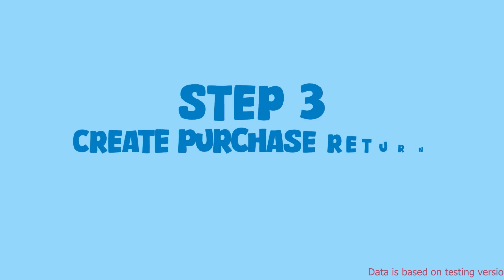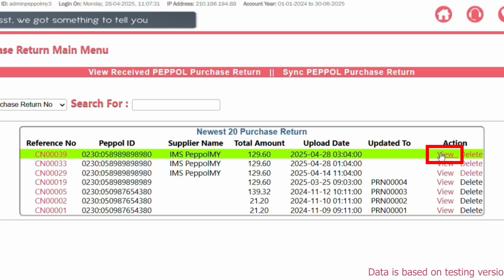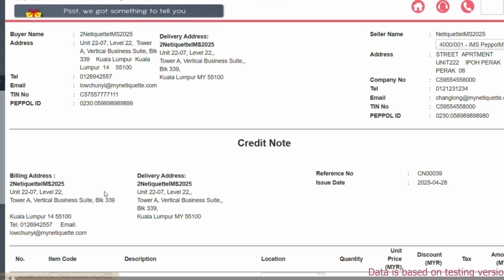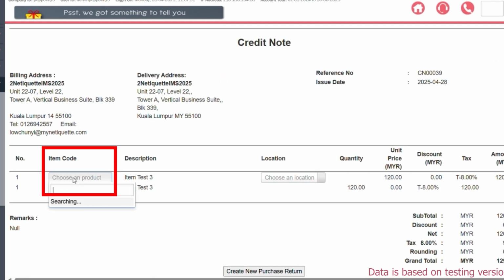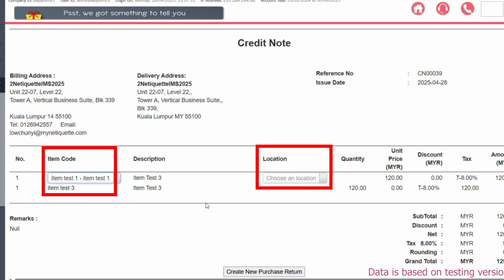Step 3. Create Purchase Return. Select the e-credit note you want to convert into a PEPPOL return, then press View. The page will show both your company and the supplier's details along with product information. Match the items to your system item codes and select the location if needed. Then press Create New Purchase Return. The system will autofill the details based on the e-credit note.